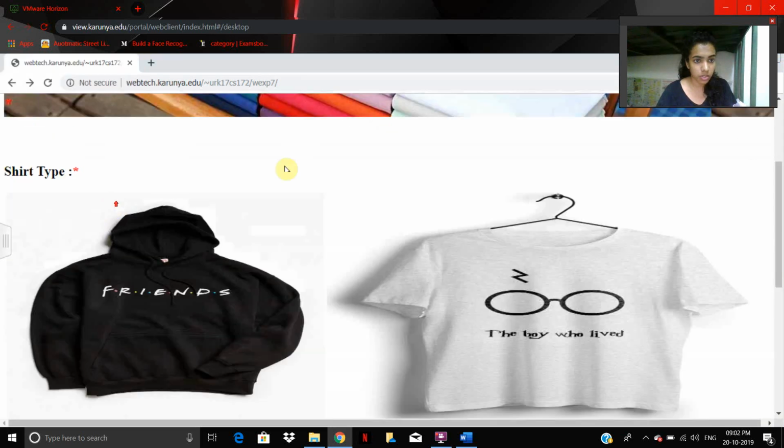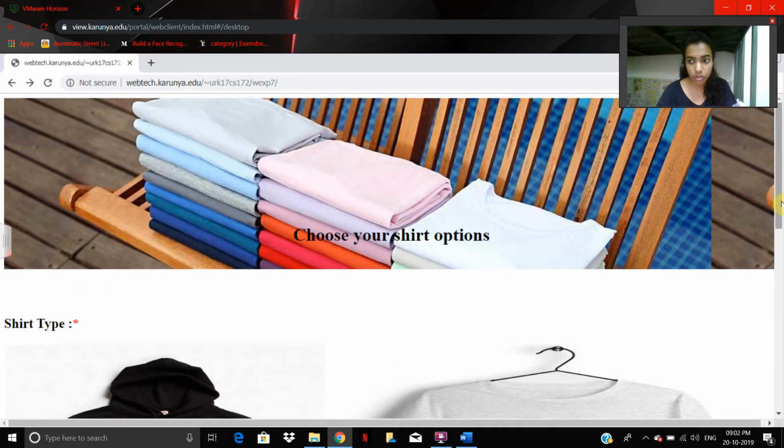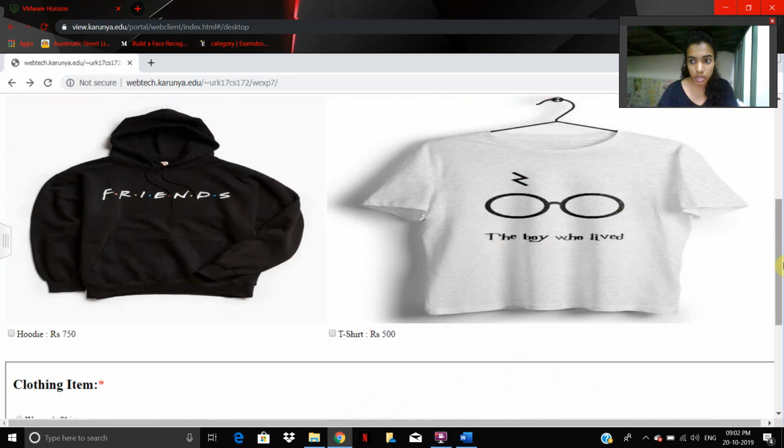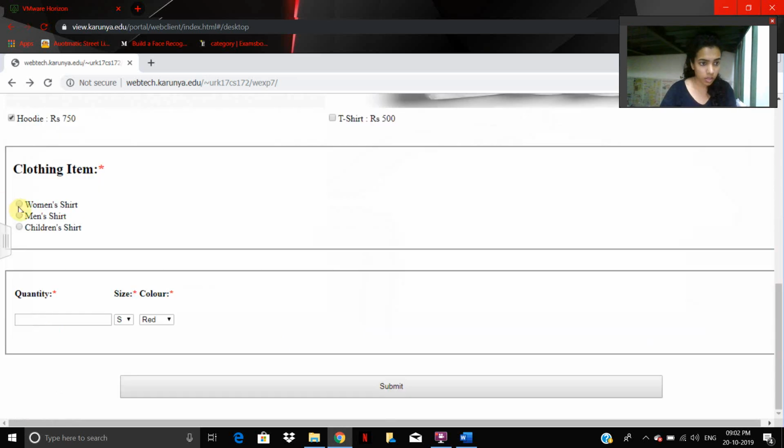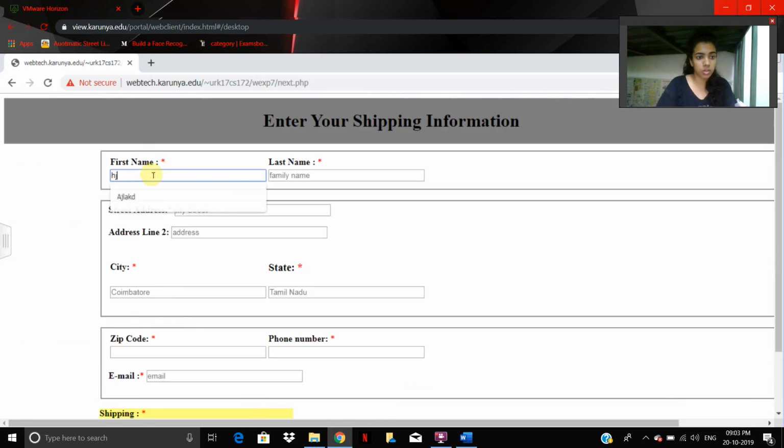We can see this is the first web page. Here I'm giving the 2 options, that is a hoodie and a t-shirt. I'm selecting one, a woman's t-shirt. Then I'm giving the quantity as 2, and the size can be medium. Then I'm choosing a color. Now I'm clicking the submit button, and you can give any name.